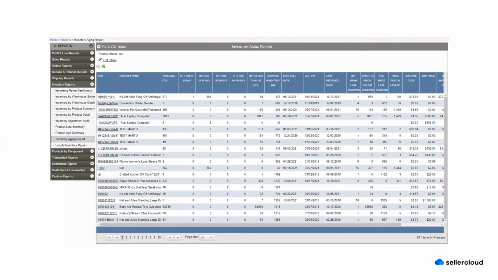The accounting principle used in making these calculations is referred to as FIFO, first in, first out, which means that when an item is sold, the oldest inventory items, in this case, earliest purchased items, are considered as having been sold first. And that is the basic guiding principle of the calculations that we make to give you an inventory age. You see over here, there's an average inventory age, along with quantity age from 0 to 30, 30 to 60, 60 to 90, 90 to 120, and then quantity older than 120 days.